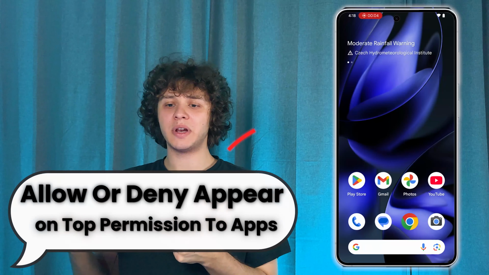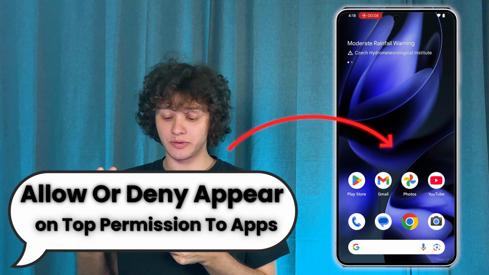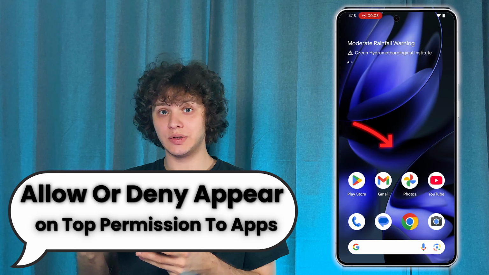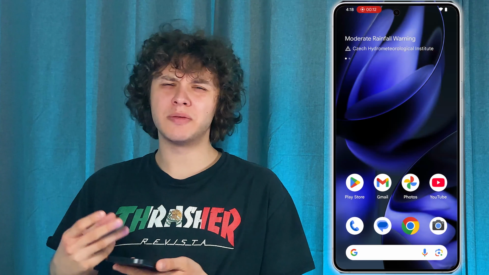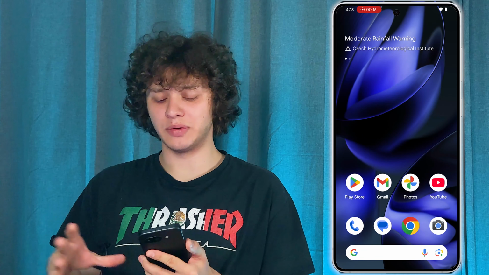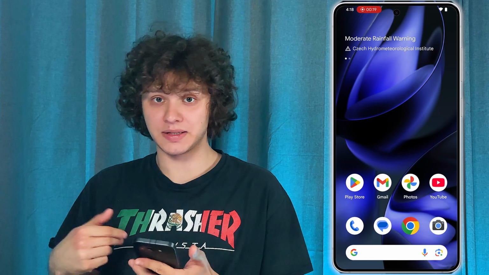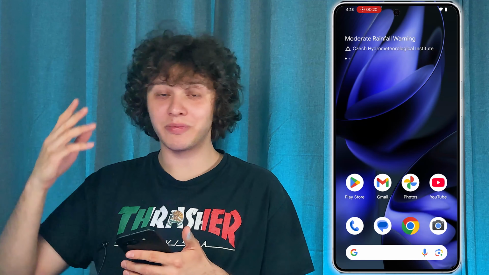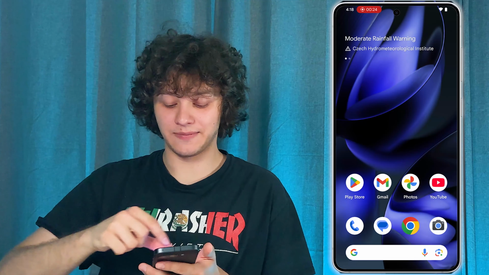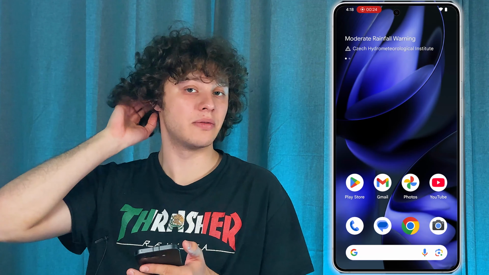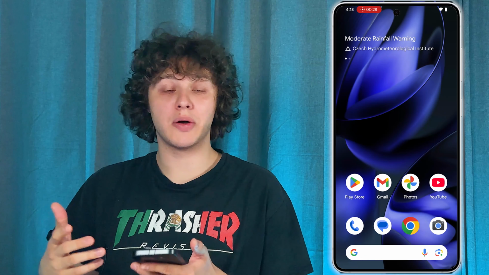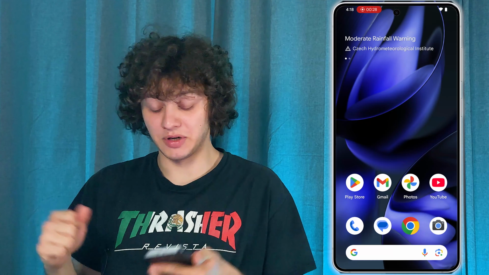Hello everyone, want to manage appear on top permissions on your Android phone? Here's how to do that. So you may want to manage that kind of permissions if you want to use your websites while scrolling through something else, or maybe if you have YouTube Premium and you're wondering why this little YouTube window is not appearing up. So here's how you manage those permissions.